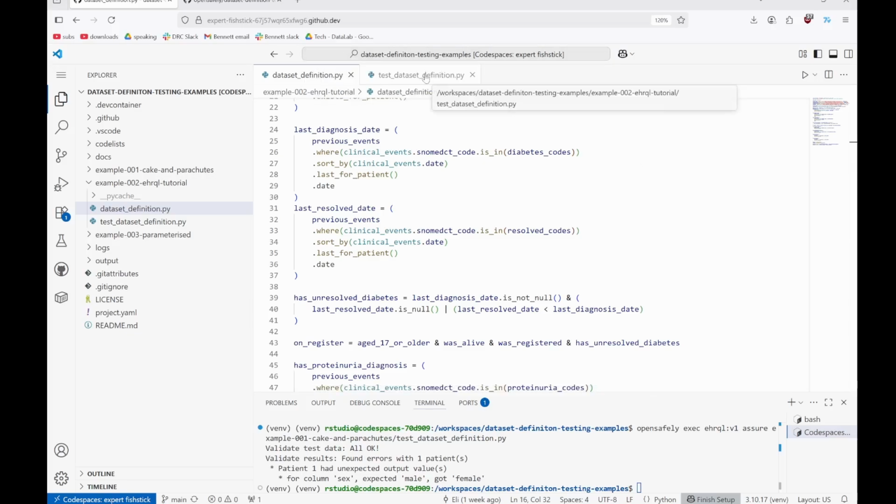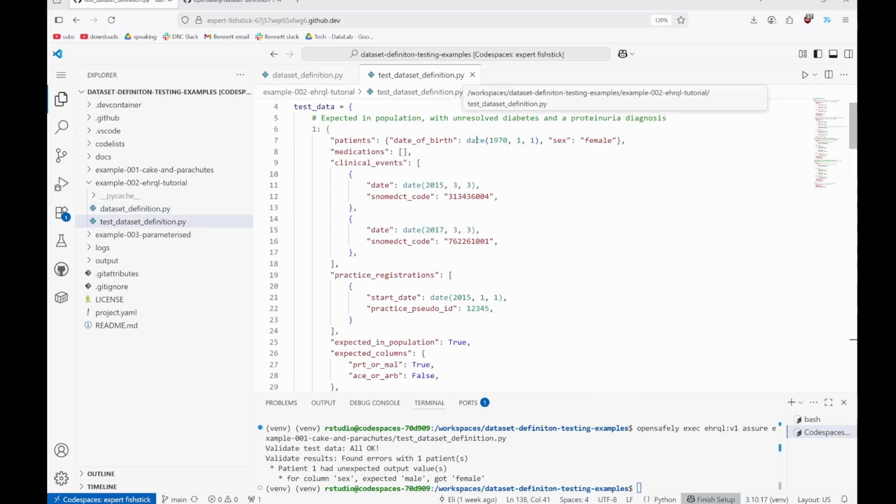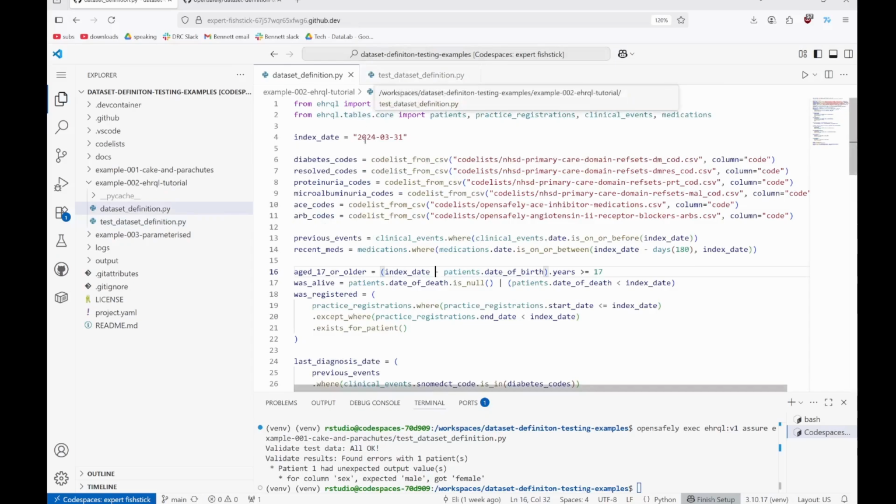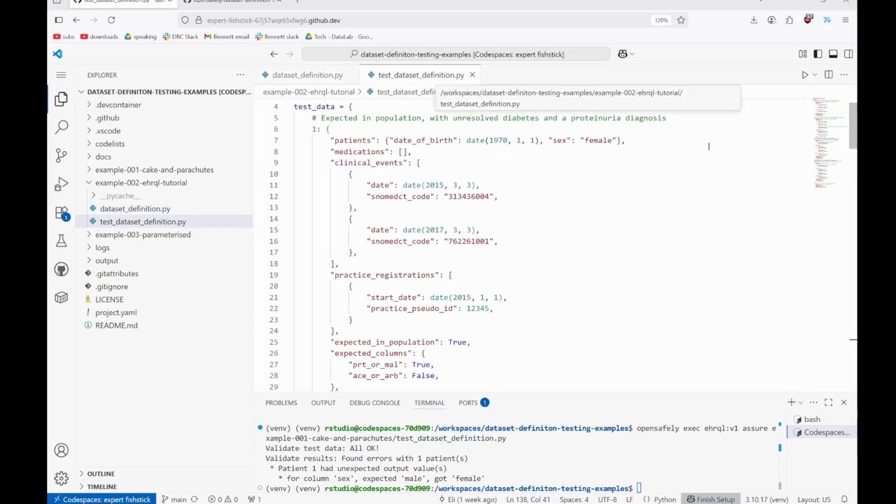This test case has a patient who was born in 1970, and our dataset definition has an index date of 2024, meaning that this patient is 74 at the time of the study, meaning that their age is an appropriate age. They don't have any medication history, but they do have clinical events. One of these pertains to diabetes, this one here, and one of them pertains to proteinuria. They also have an active practice registration that covers the date of the index. This means that they satisfy the inclusion criteria for our dataset definition, so we expect them to be in the population.